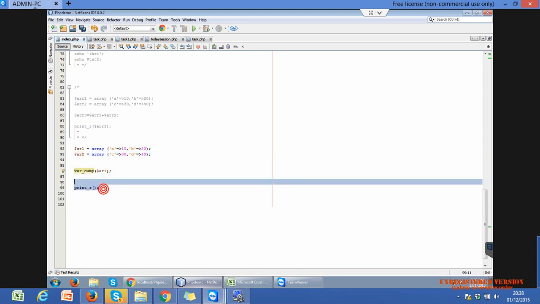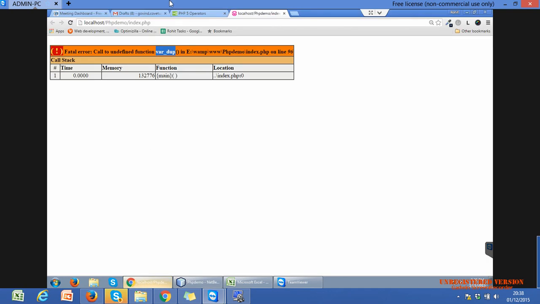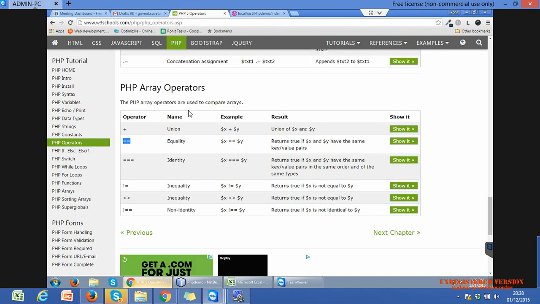Okay, Khushi. Now we are on the equality symbol, equals to. What does the equality symbol do? It just checks the variables, it returns true if x and y have the same key value pairs. What is a key value pair?